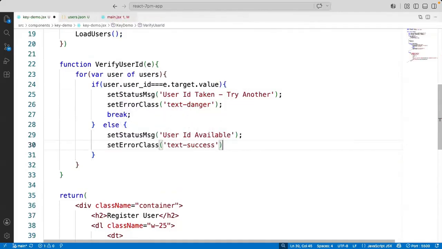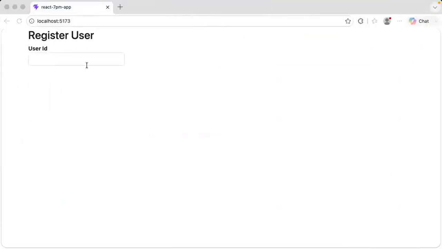Text-success. And you can see now, I click here and type John: user ID available. John, it is taken. John1 is available. John12 is taken. John123 is available. It is verifying for every character.